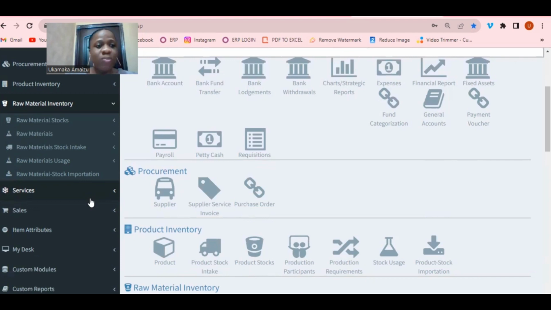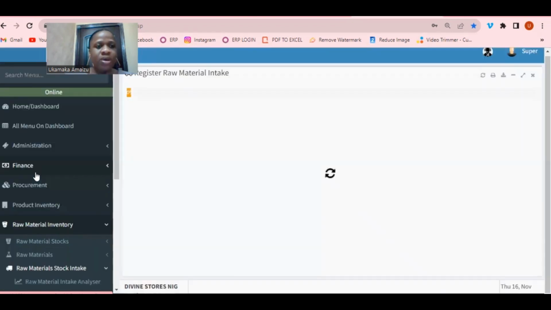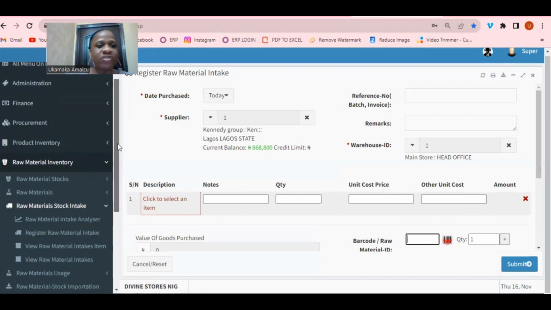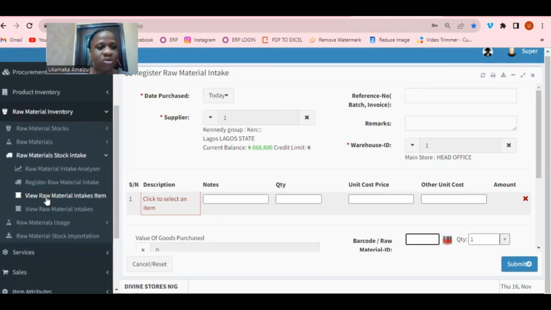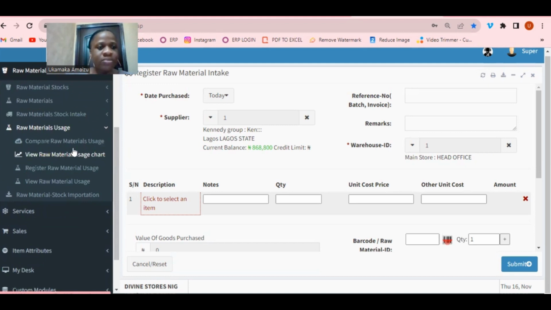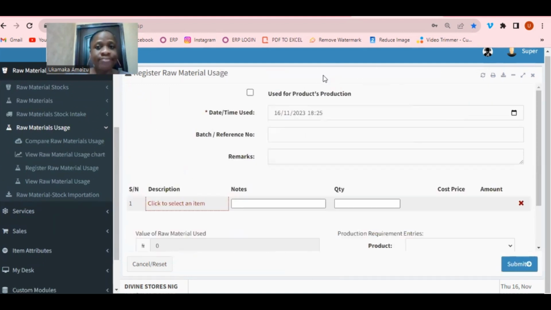Raw material is purchased, so we come over here and record the material purchases. When it's time for production, we need items that we want to use for production. We come over here and record the material usage, the materials that we have used for production.